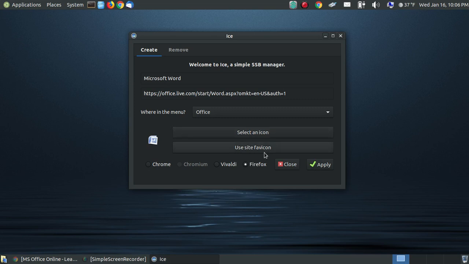Now, while I was doing that, it might have found an icon. So if you click this one, it's going to look across the internet, and if it can find an icon, it will place it here. But I've already pre-downloaded an icon and placed it in my Icons folder in my Home menu. Now, I'm not ready to click Apply just yet.